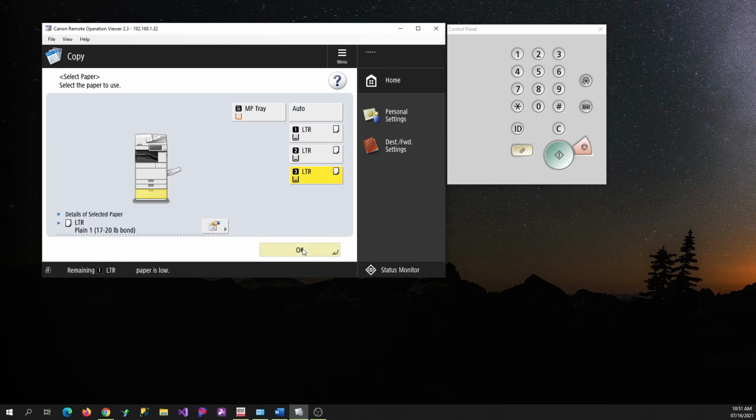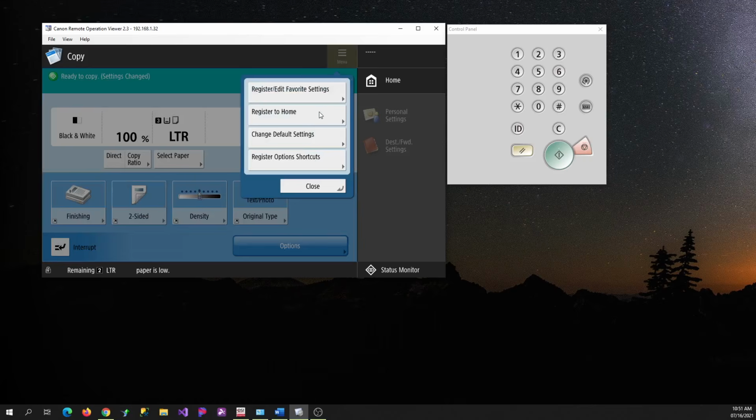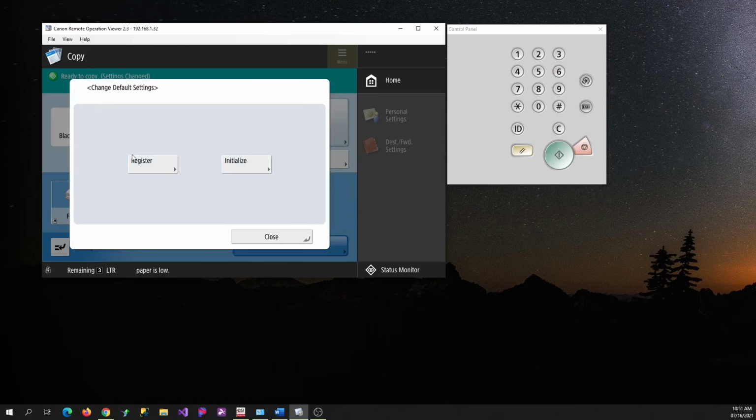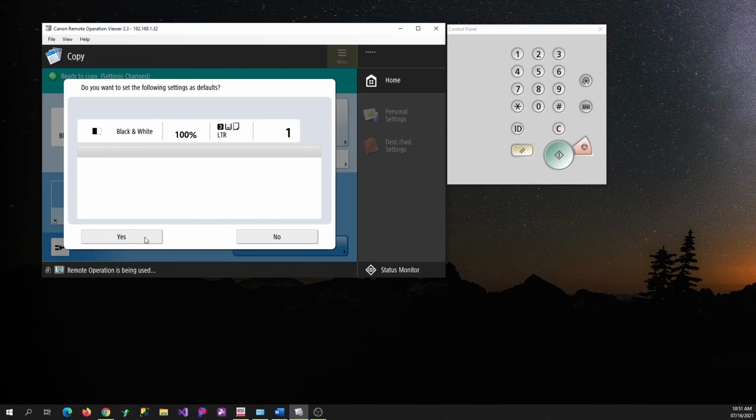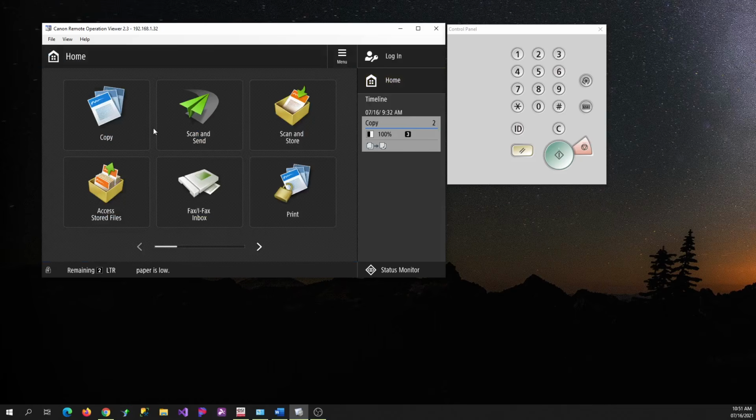So let's hit OK, and then you would save that as your default settings. So save, change to defaults, and you would say register. You would say, do you want default settings? Yes, I do. And that's it. So now it would start at drawer 3 as we go forward. So if you hit the reset button, notice it never changes, it stays here. So copy mode is defaulted to black and white, or drawer 3.